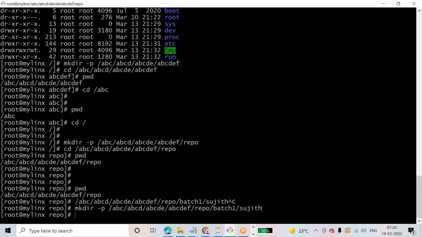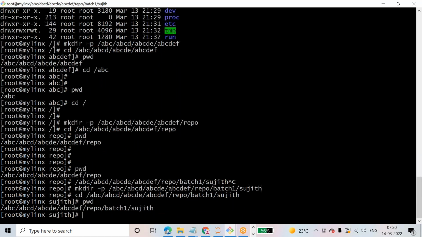Let me see this. It's created. I can go inside of this with cd, and this is pwd. It's created for me. This is the beauty of -p. -p will help you create a complex directory path also. This is my path, so I can create it with a single command.